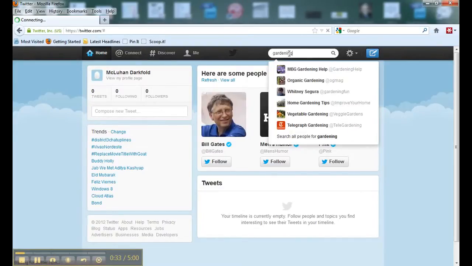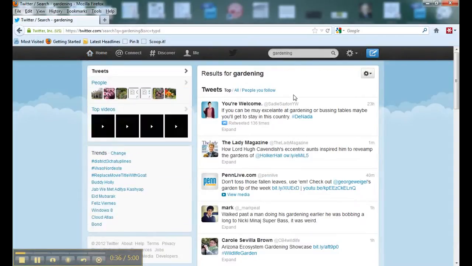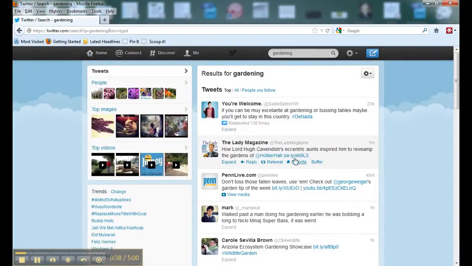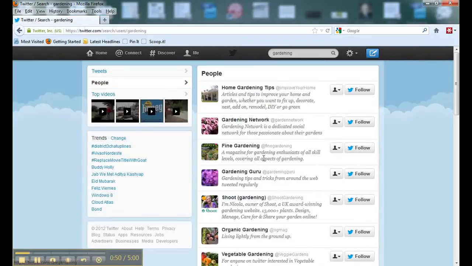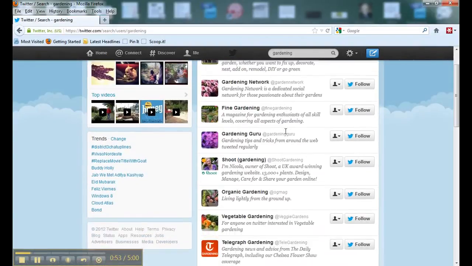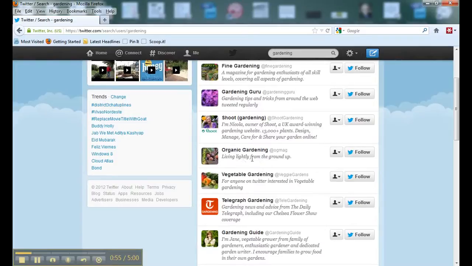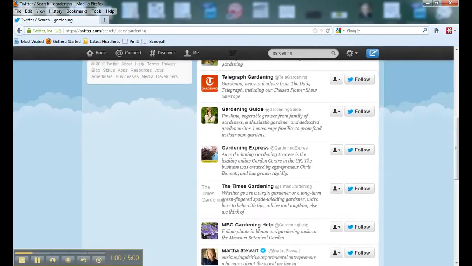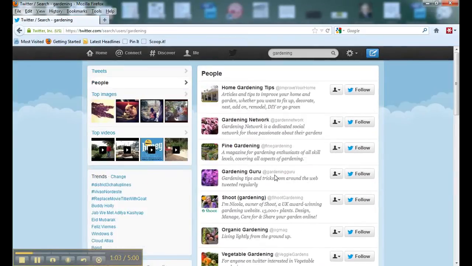Okay, so if I search gardening, here are all the tweets, the actual messages that have the word gardening in them, and there's a lot of them, and not all of them have to do with gardening. But if I look up here at the top left, you can see I can also look at people who have gardening either in their Twitter name or in their bio. And that's why putting those keywords in your bio is important, so you can help to find people. So now I can look through here and see if there's someone that I'm interested in following.